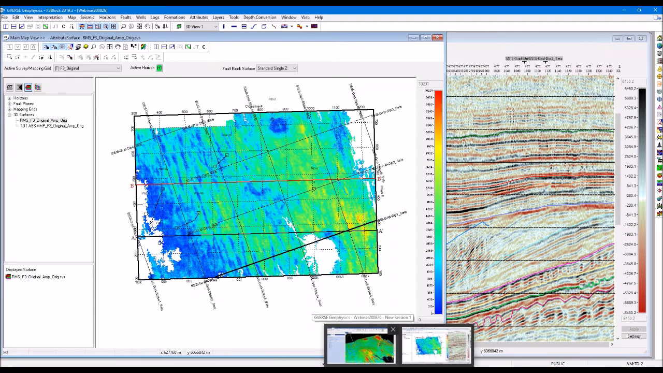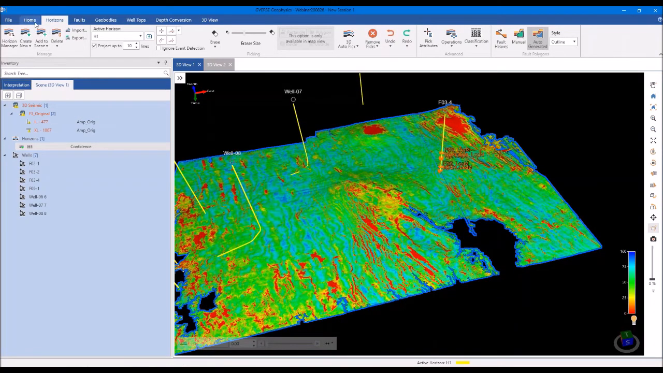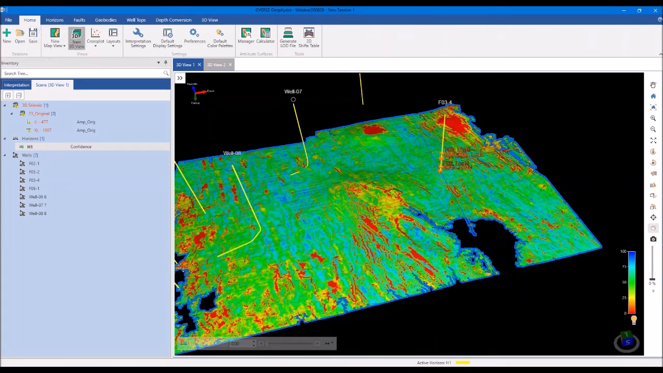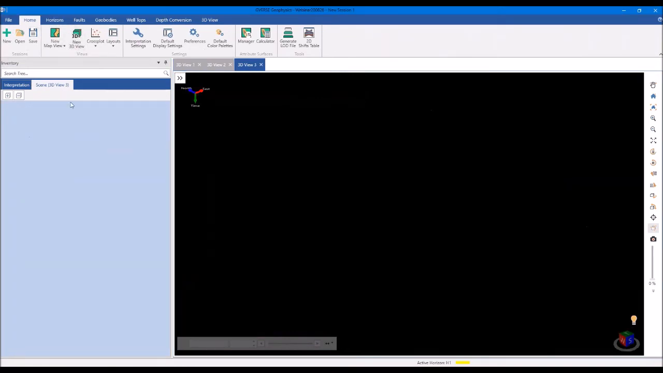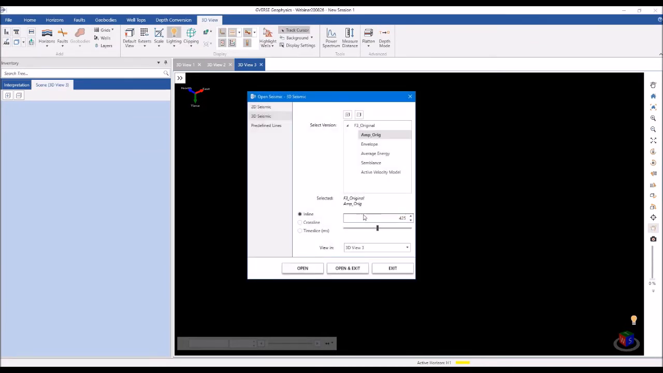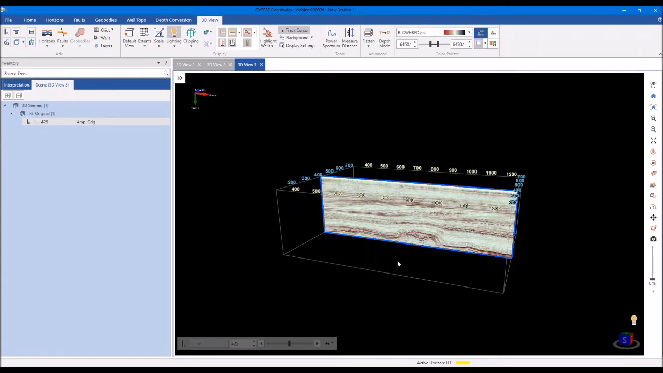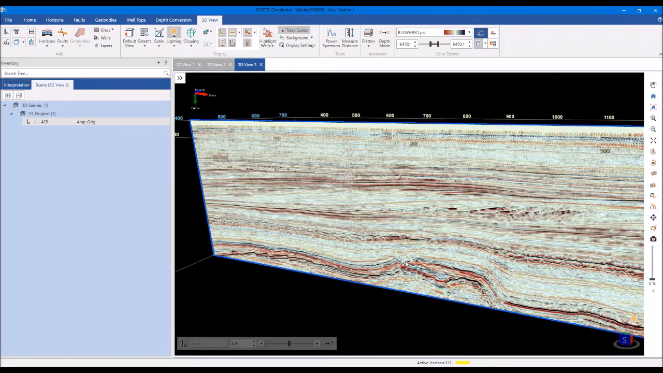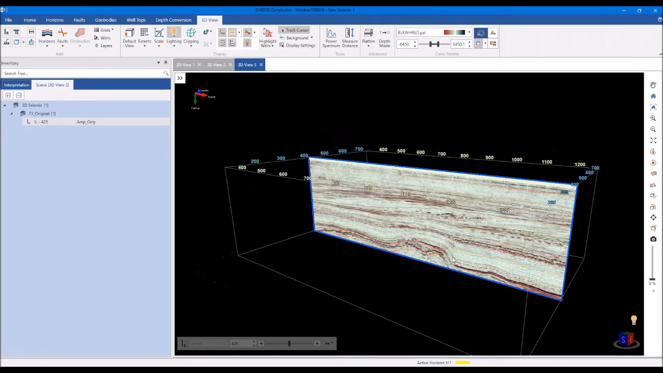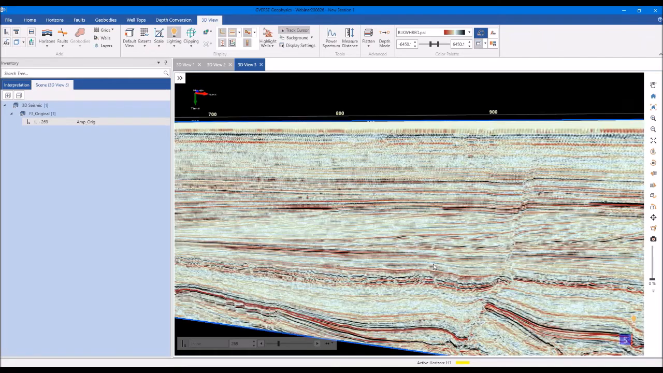All right, so that's horizon picking. Let's now move on to some fault picking. I'm going to open up a new 3D view. So we have a blank window here, and let's add a seismic section here. Anything will do for the next set. All right, so I have a section here, and I'm going to try to find a nice fault for you guys to pick. There it is. That's a big fault going right through here.